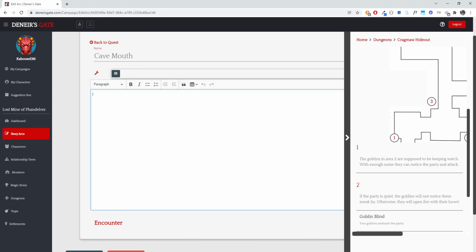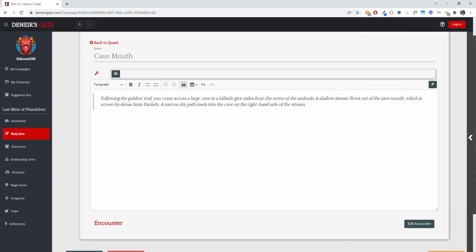And so we already see it at one, which is the cave mouth. We have the goblins in area 2 are supposed to be keeping watch. With enough noise, they can notice the party attack. So we have a brief summary of what happens, but let's go ahead and add the general event at the cave mouth here. All right, so we have that in there.